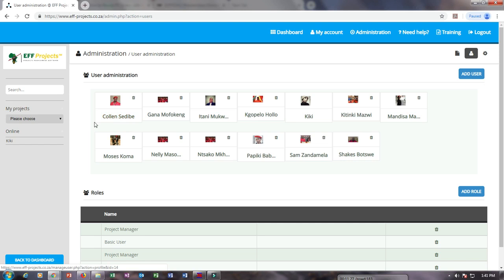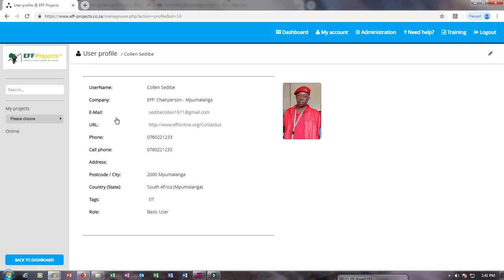I still need to add more people because we have more people over here. So let's just take a look at this particular user, which is Mr. Colin Sidibe. If you click here, remember I'm still on administration. This is the administrator part. So it shows you here that he is Colin Sidibe. He is a chairperson in Mpumalanga. His email address is over here. The URL is the website of our EFF website, and then this is his phone number and, yeah, the postal code. This is just the basic information about the person.